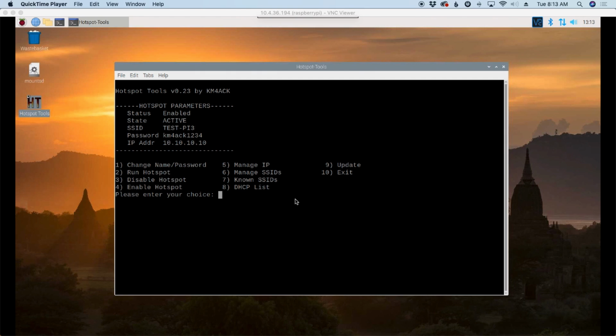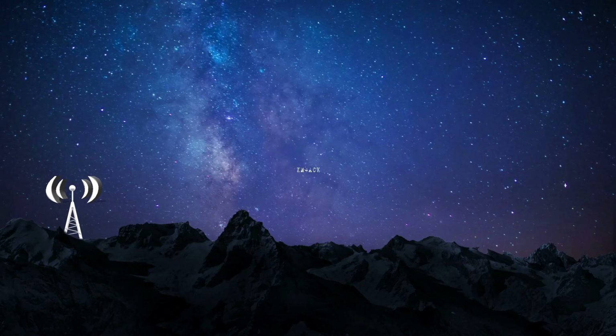Today, I want to introduce you to a brand new set of tools that I have created to help us manage the hotspot. Stick around and we'll get right to it.